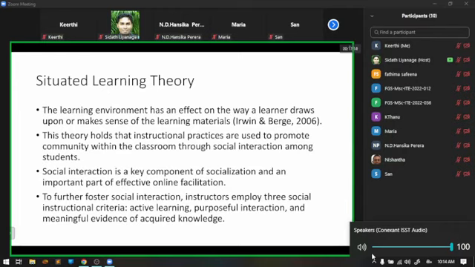As we mentioned, there aren't many theories that we can apply to these contexts, but one is situated learning theory. It states that the learning environment has an effect on the way a learner draws upon or makes sense of the learning material. This was proposed in 2006 by Irwin and Birch. The theory holds that instructional practices are used to promote community within the classroom through social interaction among students.